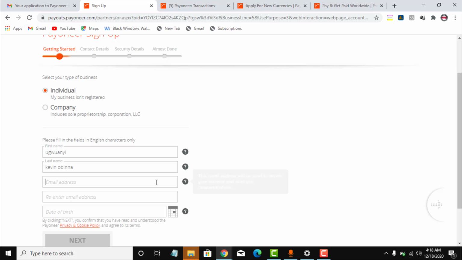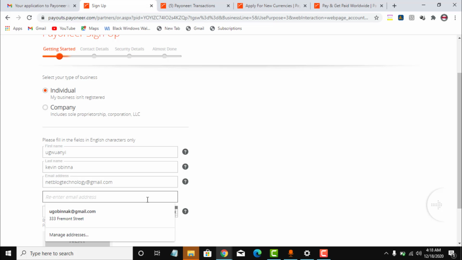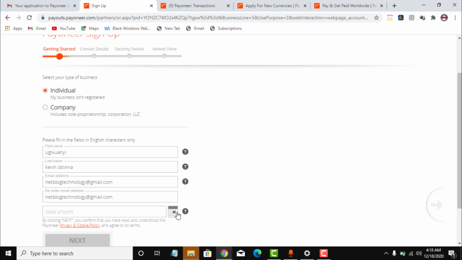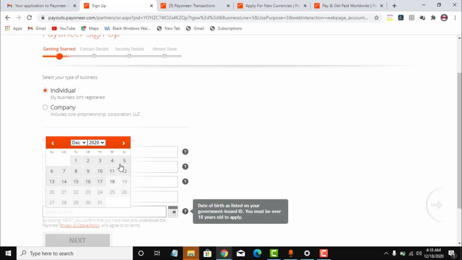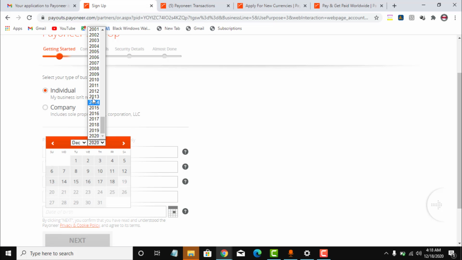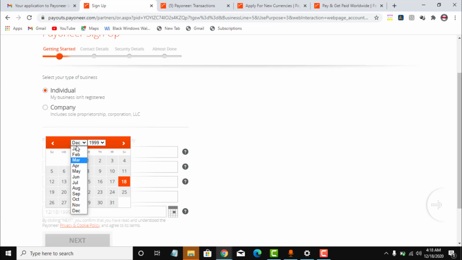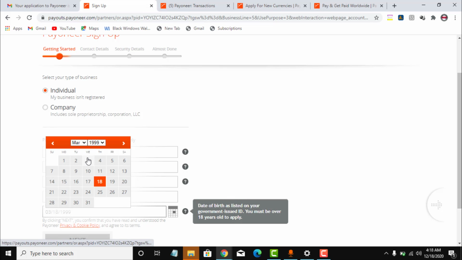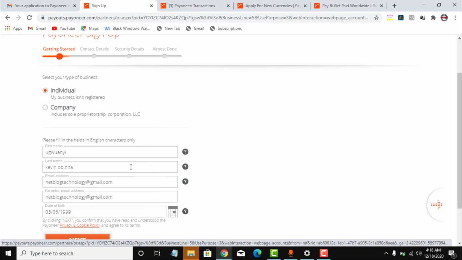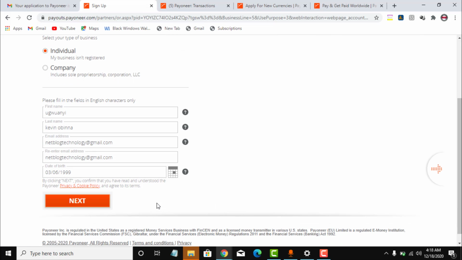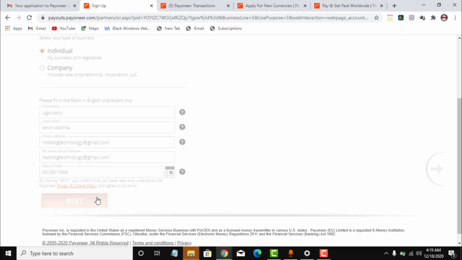So here I need to enter the email address which I have copied. So I need to paste it. And number two, I need to enter the email address again, so I paste it because I have copied it. And here I need to enter my date of birth as it is in my ID. So select my date of birth. Here I select the month, March. Here I select the day. The day is 6th. So here what I need to do is to click on next. As you can see, I need to click on it.